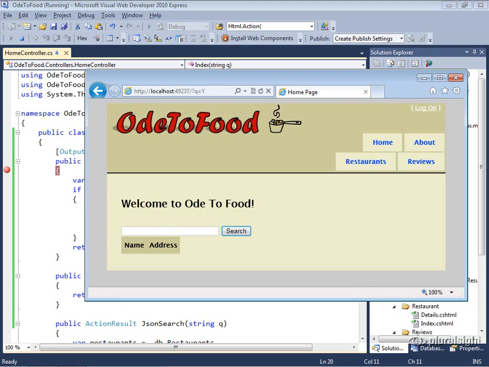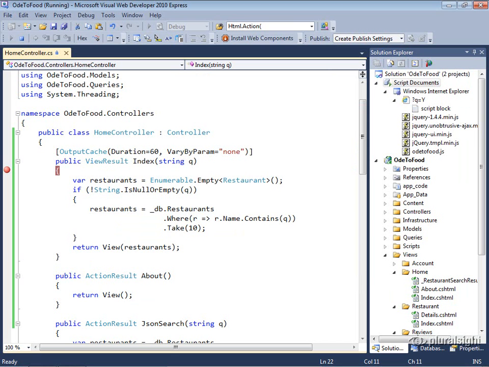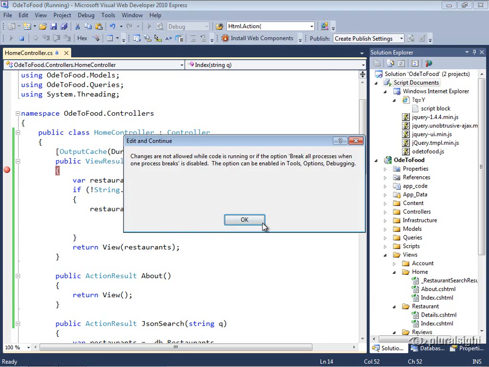And that previous request, there wasn't any search parameter involved, so we did not send back any restaurants for the view to render. Essentially, if there's no search term passed into us, we just pass to the view an empty collection of restaurants. And the problem here is that the cache really should be varied by a parameter.